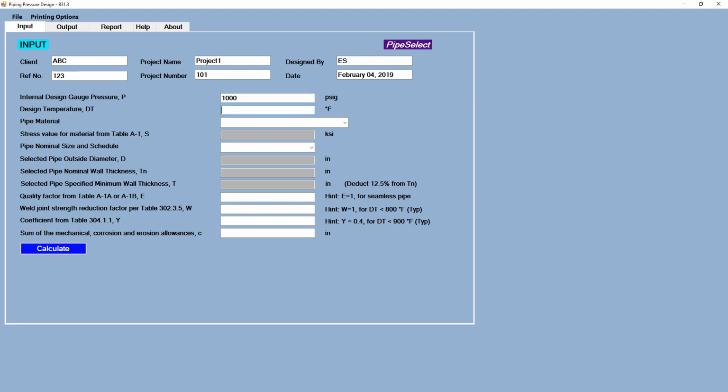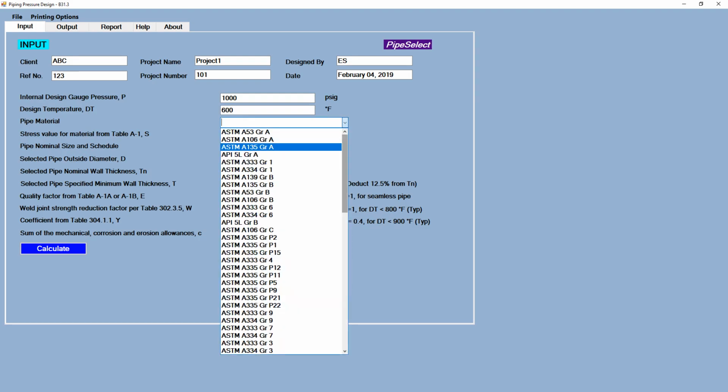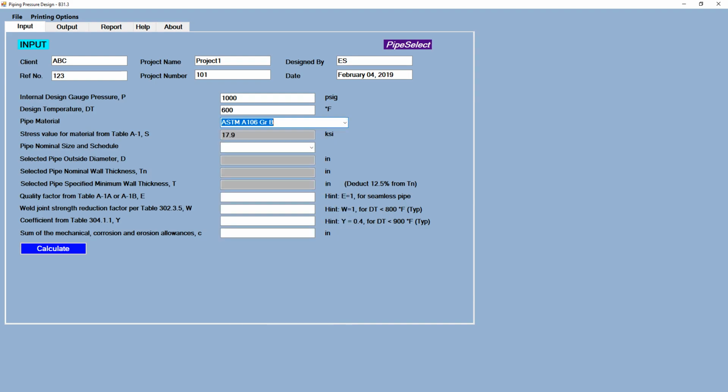The design temperature, let's pick a number, say 600 degrees F, and we need to select one of the materials from the list given here. So this list contains the most common carbon, low alloy, and stainless steel materials. Let's pick a common carbon steel material, that is ASTM A106 grade B. The stress value of the material is appropriately picked from a library and displayed here.